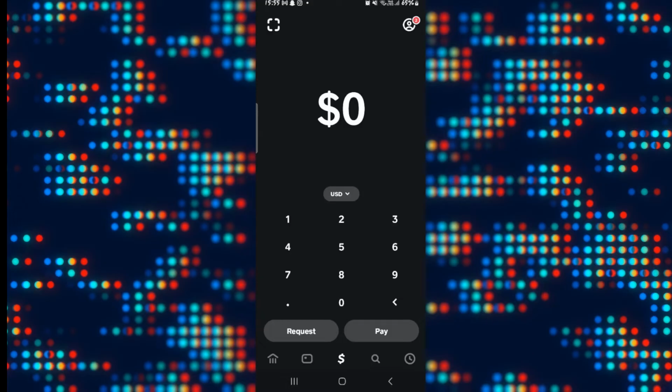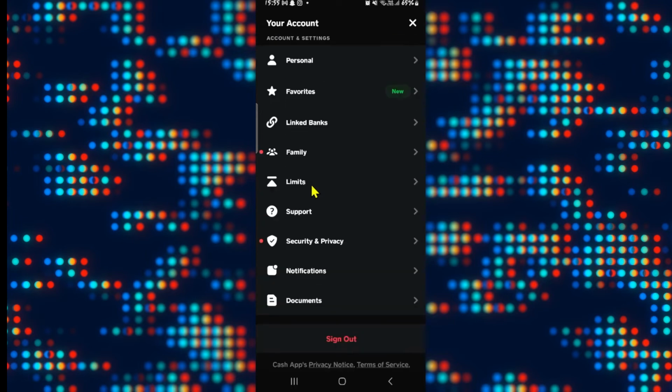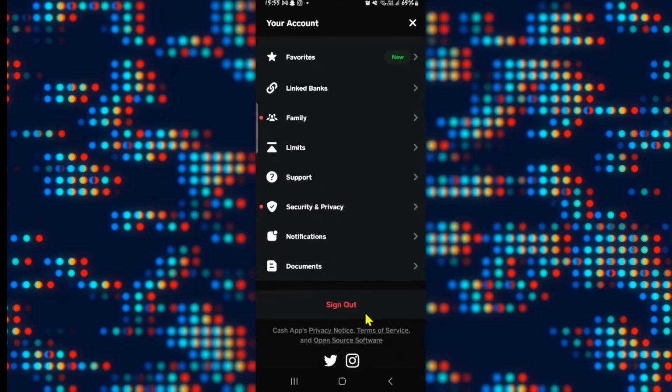Now after logging in, if you wish to log out from your account, tap on the account icon at the top right corner and then you will be taken into your account page. From this page, scroll all the way down and you will find the red Sign Out button.